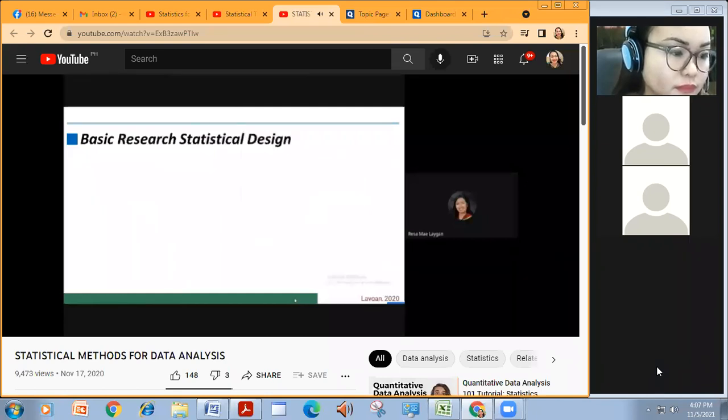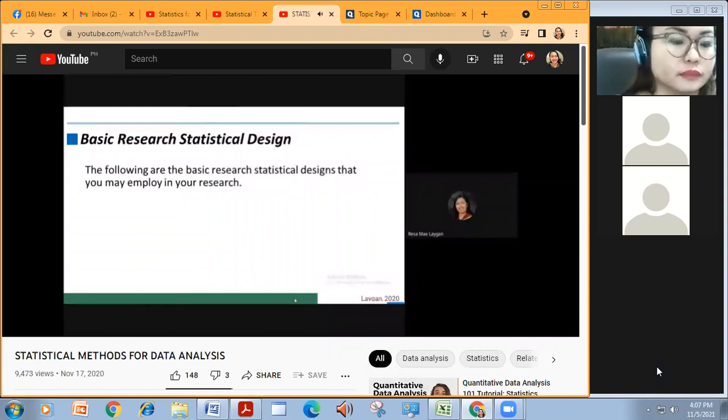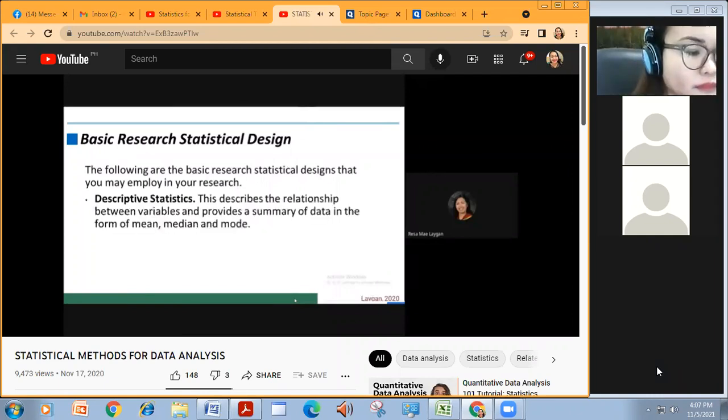So, here are the following basic research statistical designs that you may employ in your research. We have the descriptive statistics, and actually this is common as it describes the relationship between the variables, and it provides a summary of data in the form of mean, median, and mode. And also, you can describe the data under descriptive statistics with the use of percentage frequency distribution.